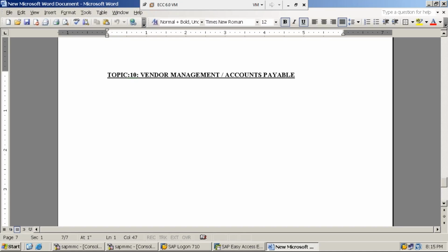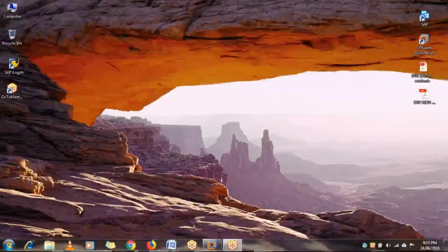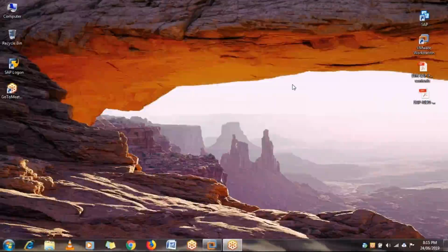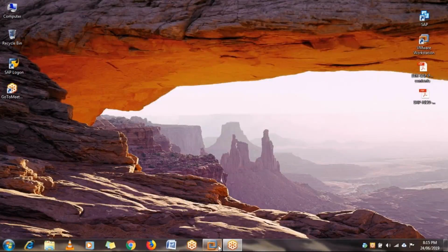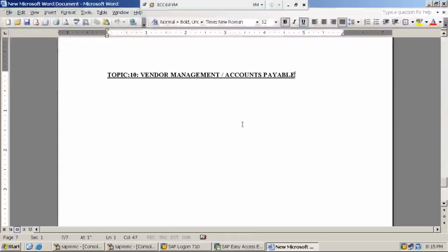Procurement scenario of material or any other things, or procurement scenario of service, will be covered under vendor management or accounts payable submodule. For this, what are all the steps we require, and how will vendor transactions be processed in the system? Let's try to look into this. Please take some theoretical points.